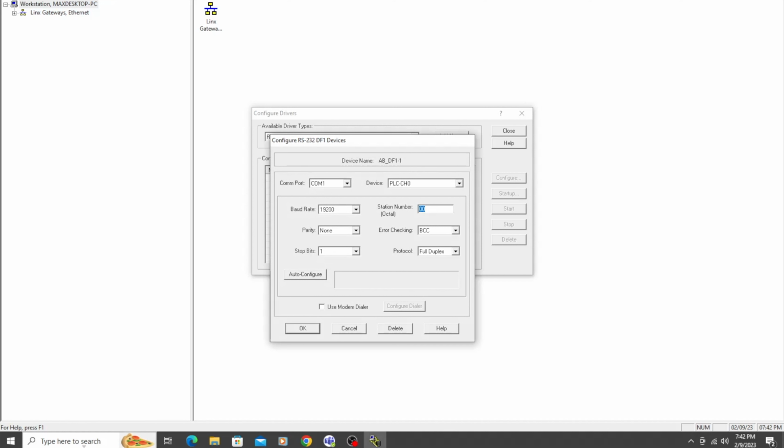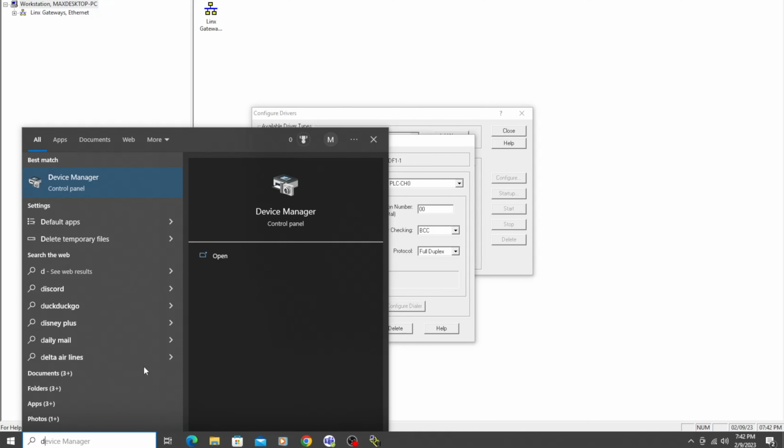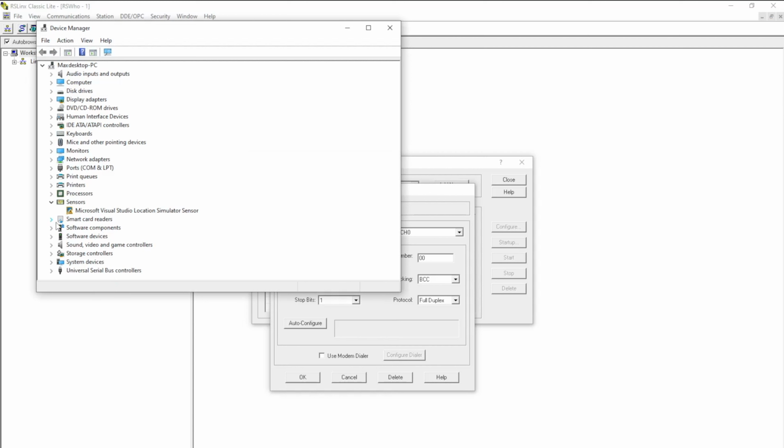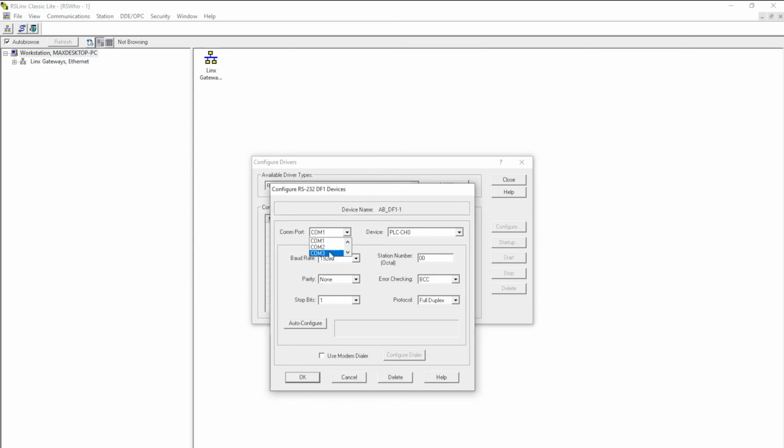It's not going to affect how it runs, so we'll just leave it default. So something you'll want to do now is see which COM port that USB communication cable is plugged into. So we'll go to Device Manager, and we'll click on Ports, and it looks like it is on COM 3. So we'll switch this to COM 3. Everything else here, baud rate, all that looks good. You'll just want to leave it like that, and you want to hit Auto Configure. Okay, so we had an auto configuration successful, so that's good.